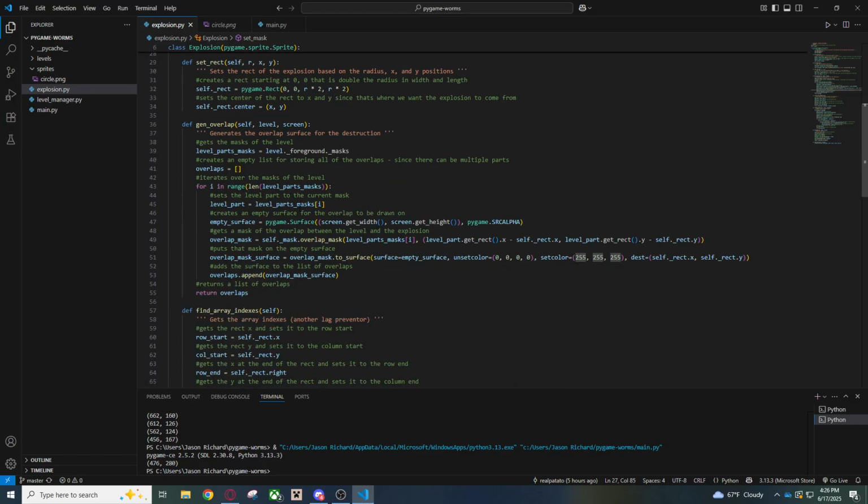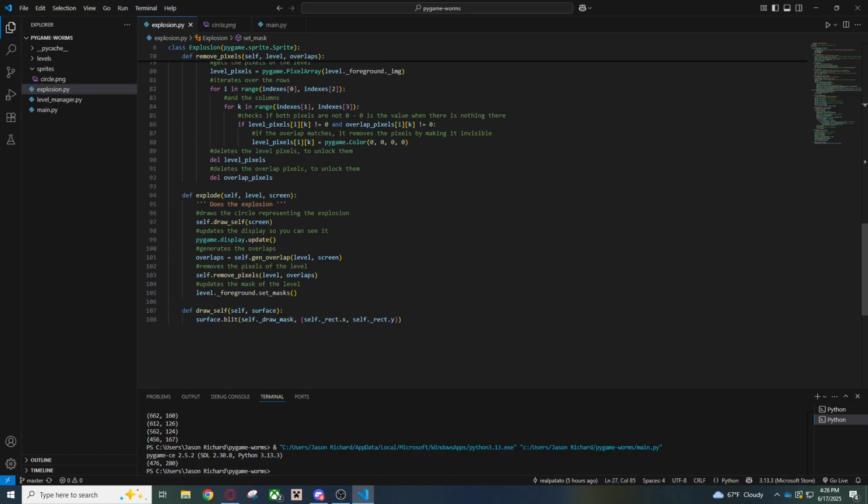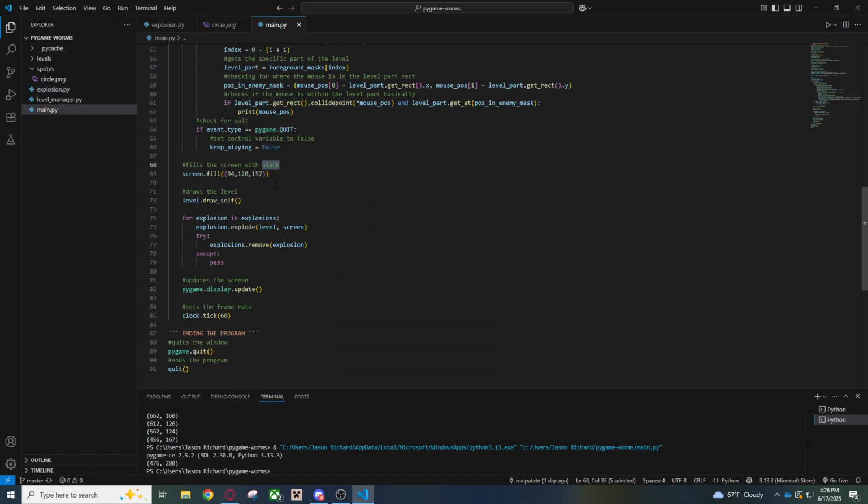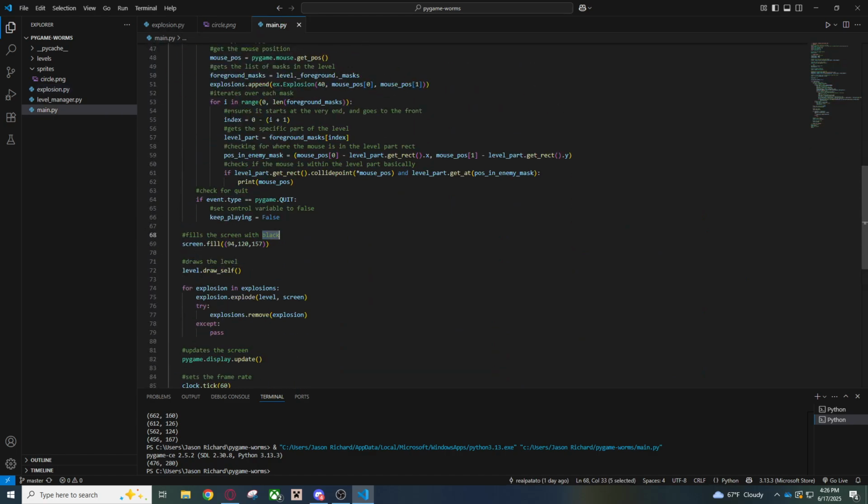So yeah. Then we're going to go down to explode, which gets called right here for each explosion, which is where the explosion gets made. It removes an explosion if it can, which I don't actually need the try anymore because it's working differently than I had it working previously. But it just does this explode function. It passes in the level and the screen.